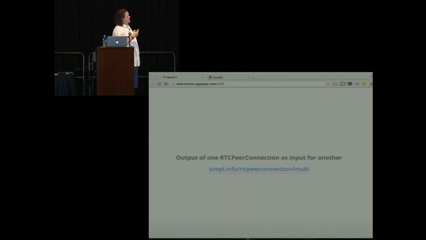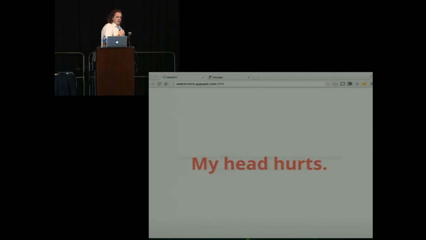Incidentally, very recently, there is the ability to plug RTC peer connections together, use the output of one RTC peer connection as input for another. This basically lets you build an application that is like a switchboard. So you can build this as a server application, like build a node server that can do this, or you can even do it on the client and connect other people together if you're interested in doing that.